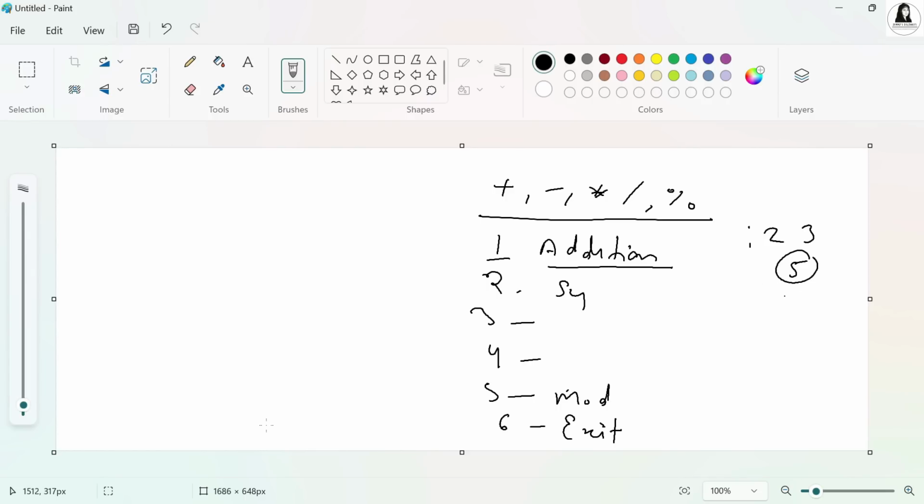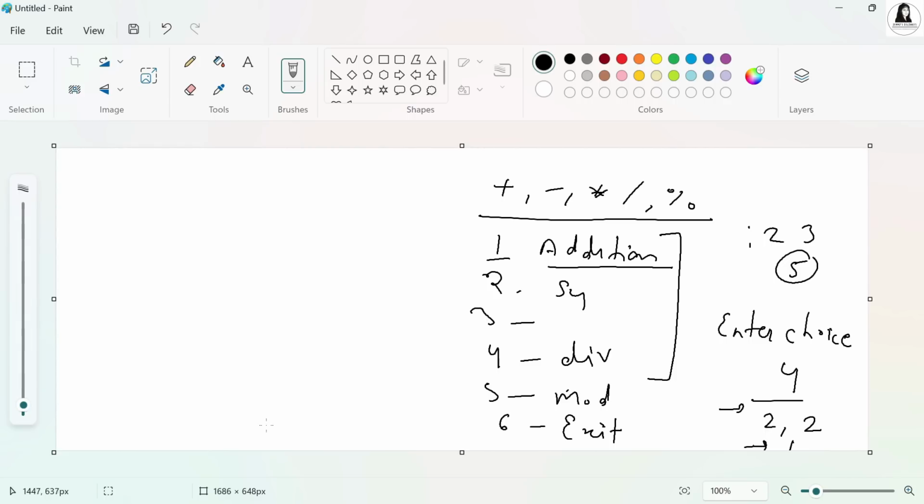The user enters two numbers like 2 and 3, then it will give the addition is 5. Then it will again show this menu: 1 for addition, 2 for this, and so on. It will ask again, enter your choice. Again, suppose I enter 4, which is for division. Enter two numbers. Suppose I have entered one number is 2, another number is again 2. So it will give me the division, that is 1. And it will again ask me, enter your choice.